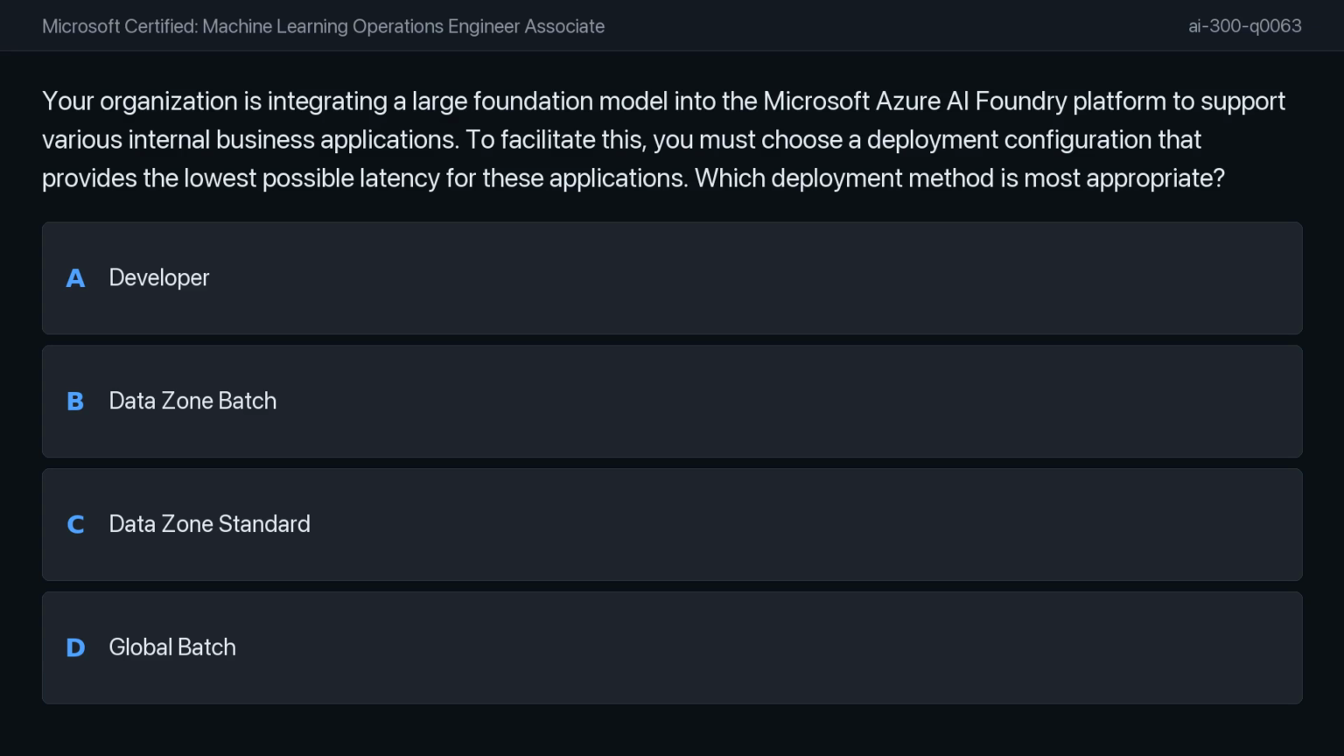The options are Option A, Developer, Option B, Data Zone Batch, Option C, Data Zone Standard, Option D, Global Batch. The correct answer is Option D, Global Batch. The reason for this answer is that Global Batch offers the lowest possible latency for these applications because it uses models that are hosted across multiple regions.